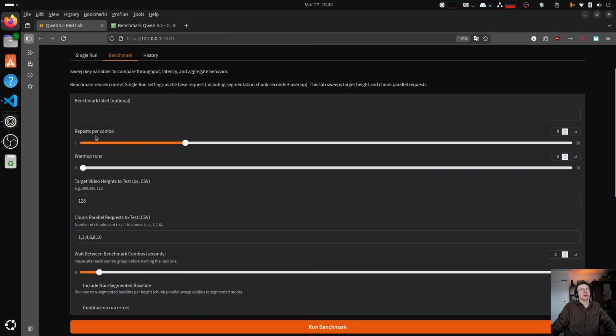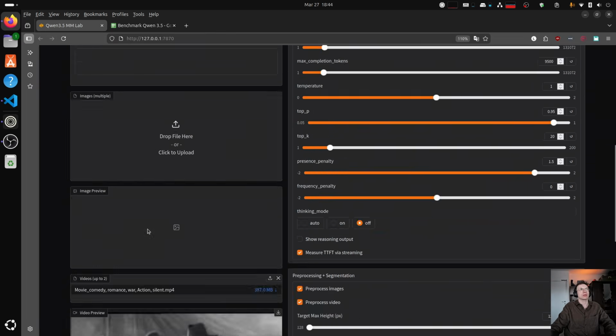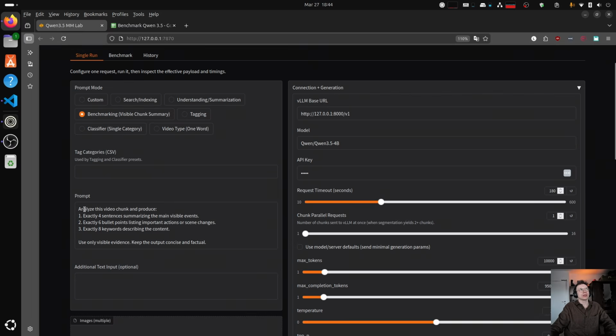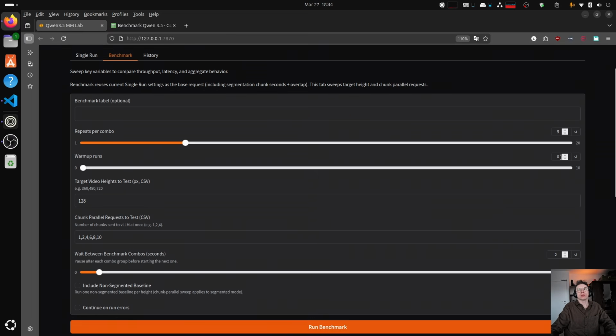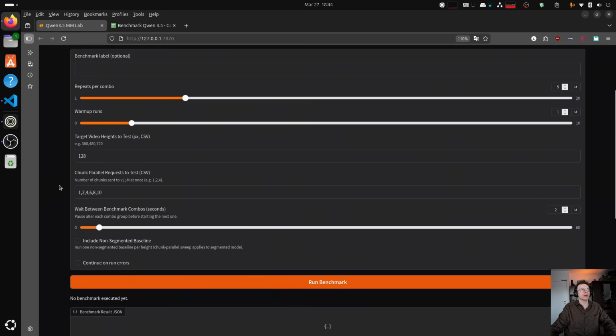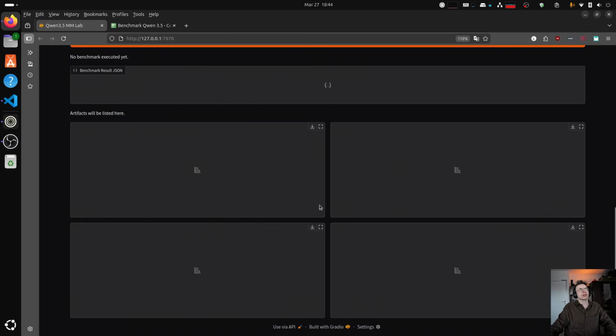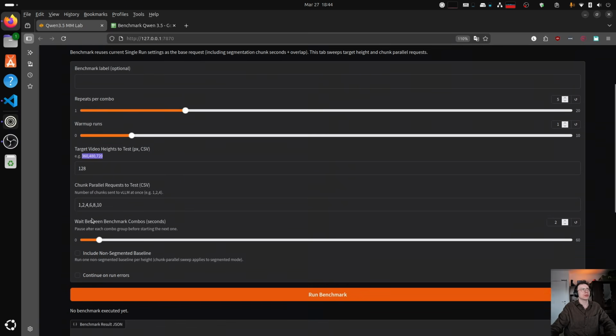Requests per combo are basically repetitions of the request that we send. So in this case, 5 times we send this video. Then I don't do warm up here because I do it myself in a single run before, but maybe for the sake of clarity, we do warm up. And then target video test. It's the same as before, but you can put multiple ones and then measure, for example, for your task, how much time it takes. It generates graphs here and JSON that I will show shortly.